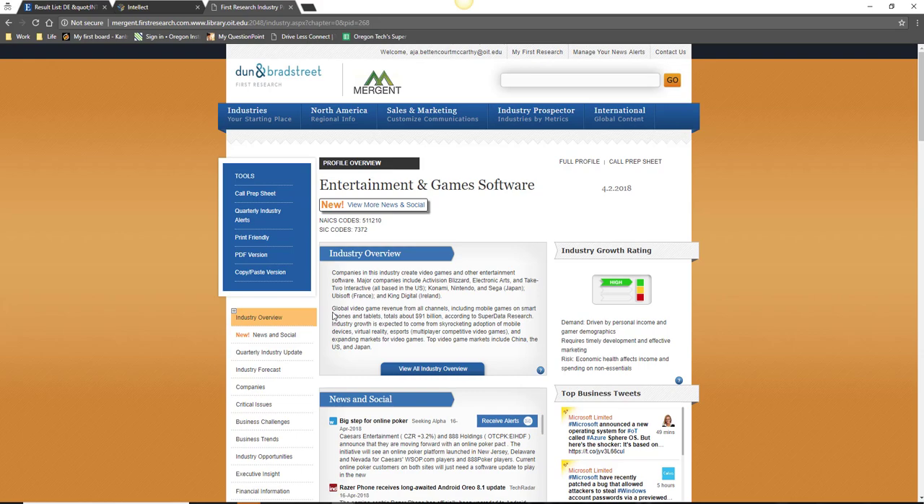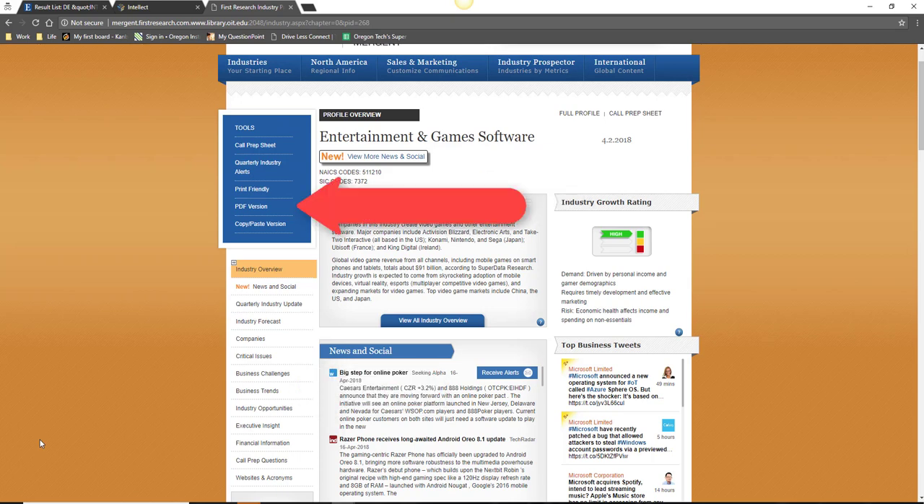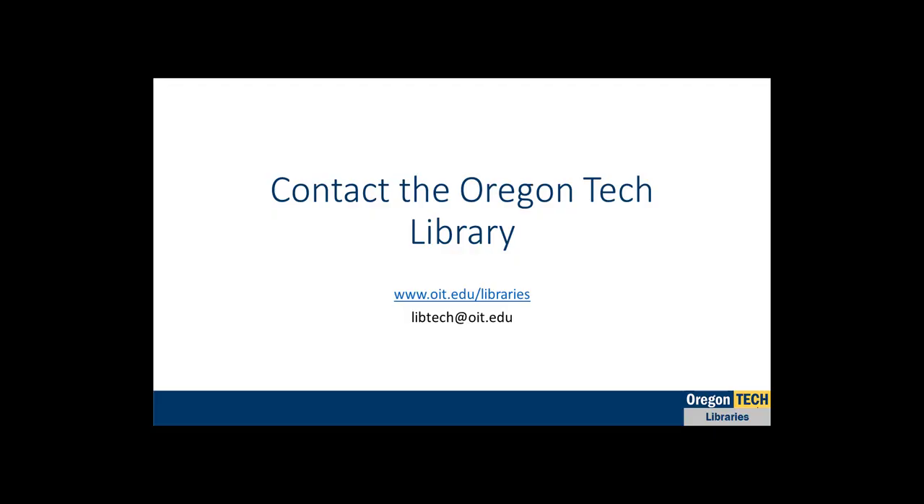The reports will all be organized into similar sections, including industry overview, business trends, industry opportunities, etc. You can access these by clicking on the links on the left side of the page. You can also download the report as a PDF using the link in the blue text at the top of the page. Finally, every company is different, so search strategies that might work better for one business may not work as well for others.